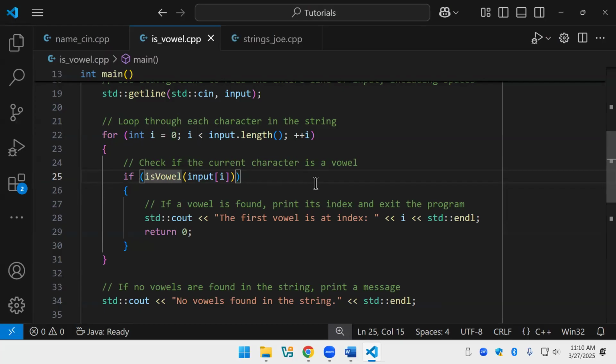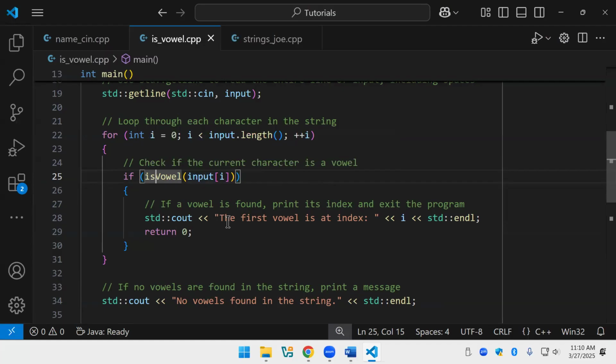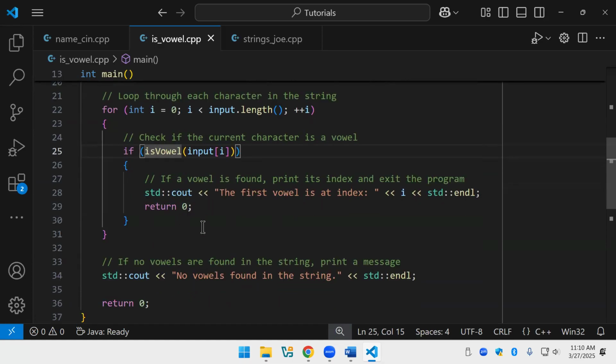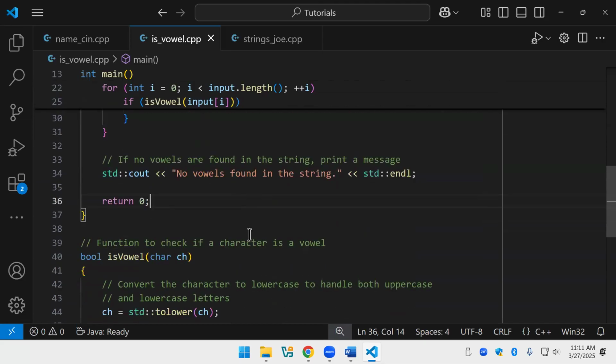I could have said, is this a vowel? You know, I could have called it that to be explicit. If this is a vowel, if this returns true, then I say the first vowel is at index whatever, because that's all I want to do is find the first vowel. And then I print it, and then I return 0, which means the operating system says, oh, good job, everybody's happy. If there's no vowels, I return to the operating system here.